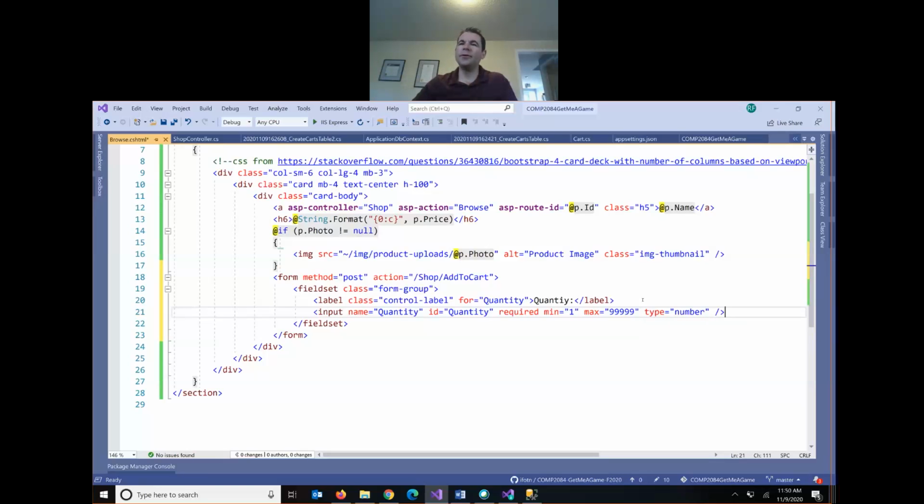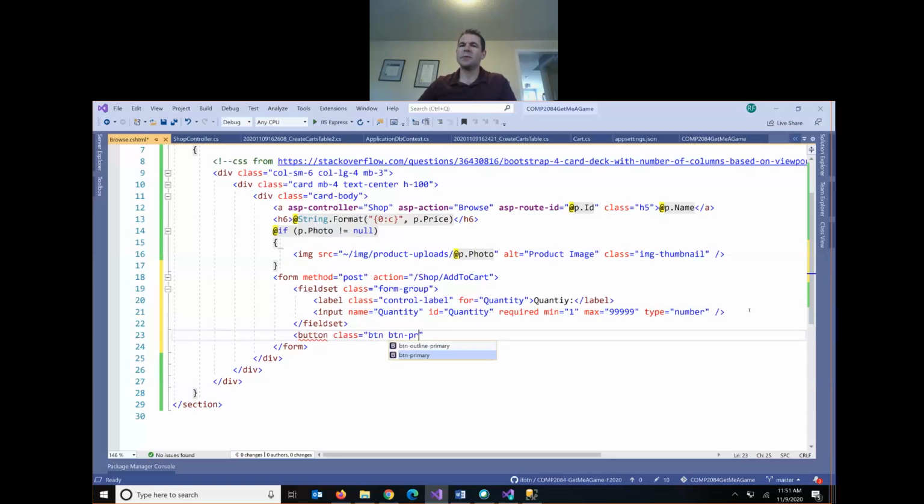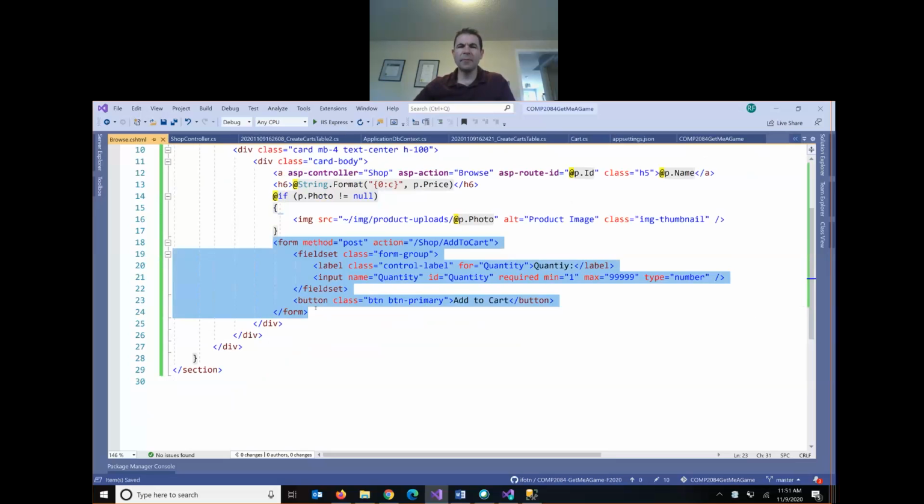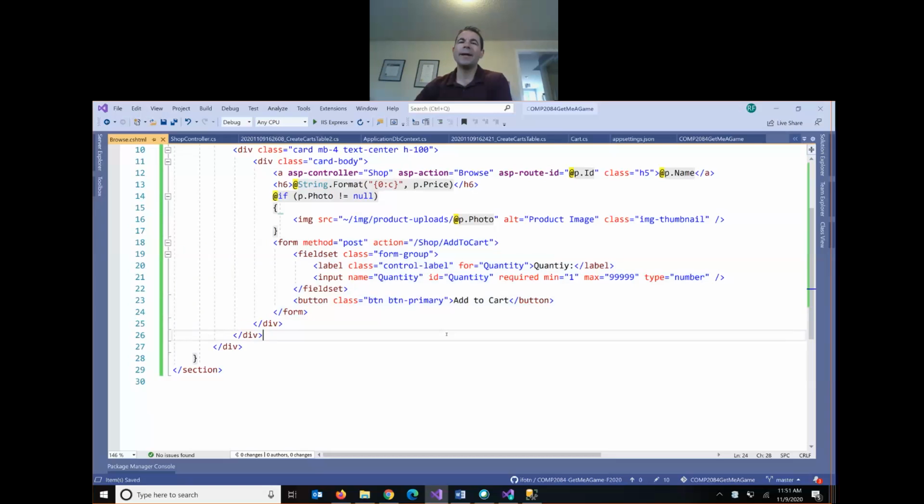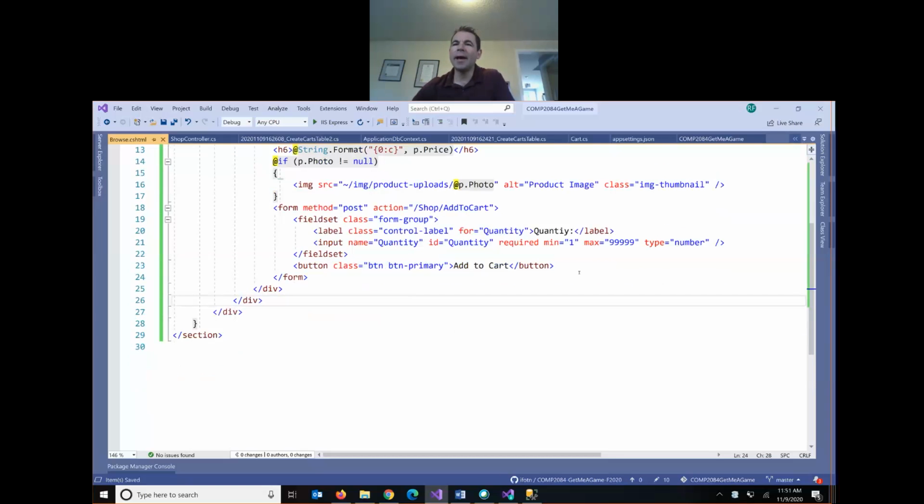The other thing I want to do is I can use this class. Well, I'll leave it for now. I'm going to have to reformat it in a minute. And then down below the field set, I'll add a button that says add to cart. So here's my whole form. So each individual card will have its own form. So the user can add one at a time. I'll just have a quick look at it. I should fix my label here so it says quantity.